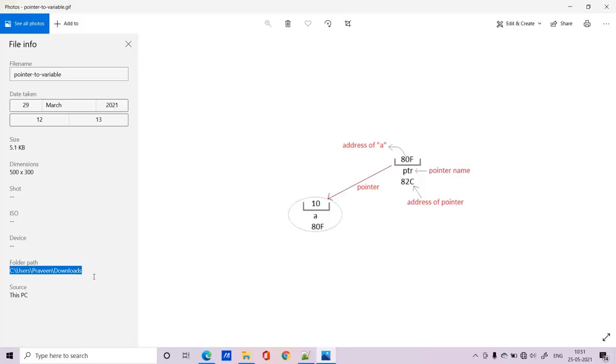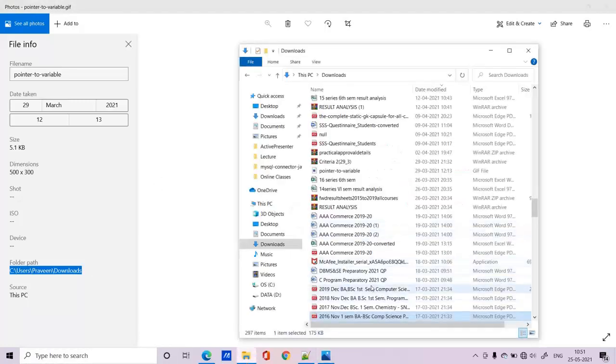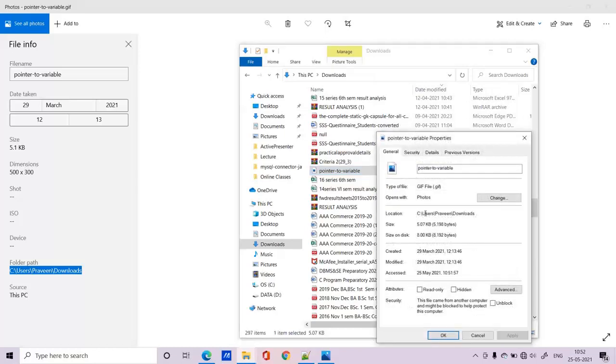If you don't see this, you can also find this in your MS Word, or whatever software you're using, whenever you go to My Computer. In that you just right click on the image. Say I have this pointer image here, I'll right click here and go to properties. Once you go to properties, you will see something like this, the location of the file. Just copy the location.